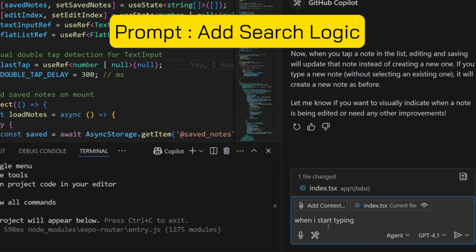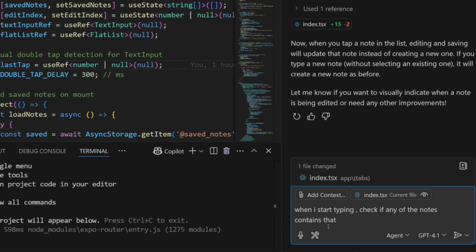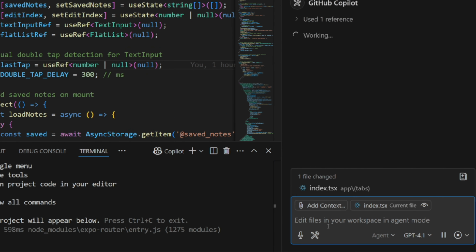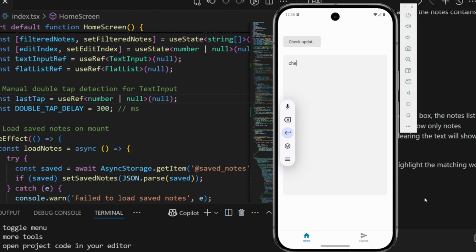Now let's add the search logic. When I start typing in the text box, if it matches any of the notes, filter and show me those notes. Searching notes is also done.